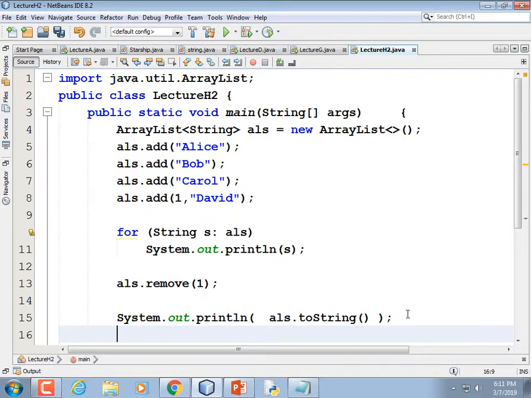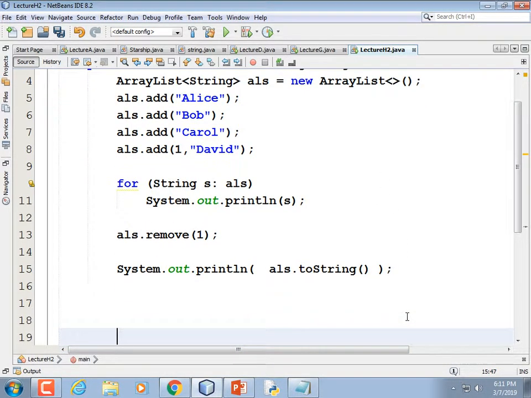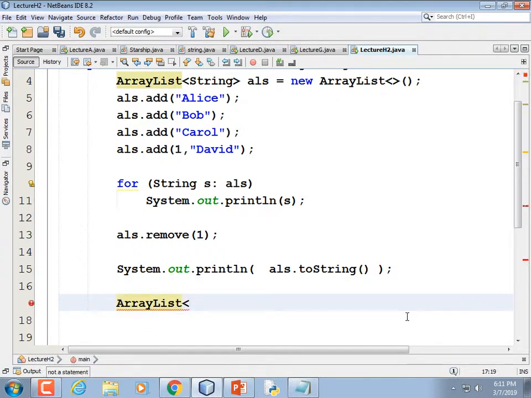All the elements from the old one into it. ArrayList, angle, string, end angle, AL2 equals new ArrayList, angle, end angle, and inside the parentheses I'm going to pass in my first array list, ALS.